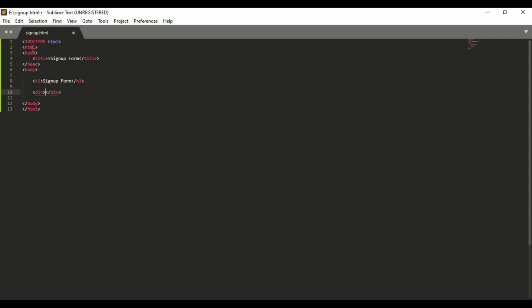Guys, for getting input data from the users, we need to provide them input fields. For that, start an input field, okay, and type will be text, name will be first name, okay, and for last name, input text and last name. Guys, the input tag is a singular tag because it doesn't have any kind of ending tag.